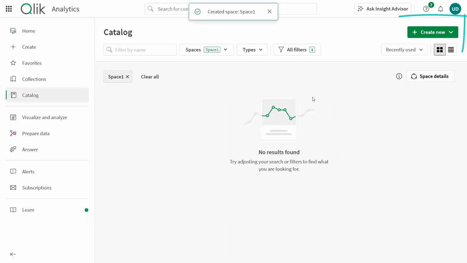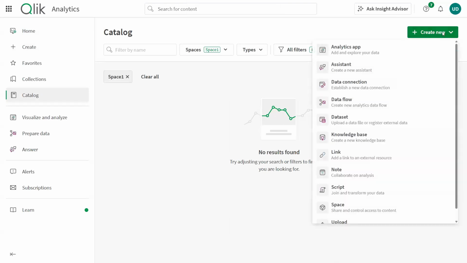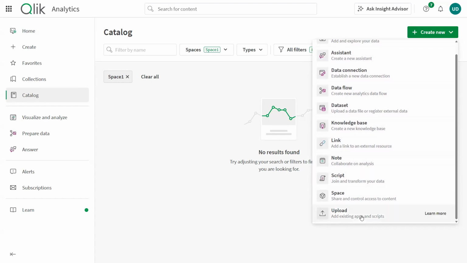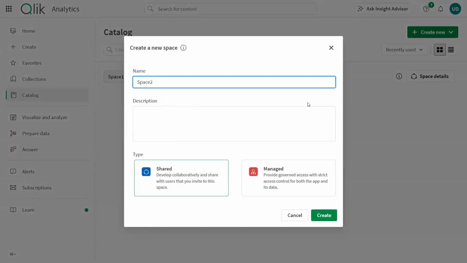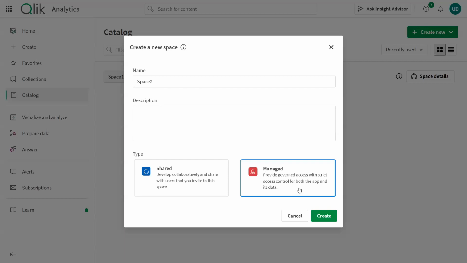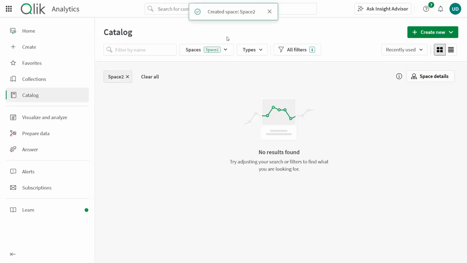All right. Create new. Is upload an option there? Yes, this allows the same menu we had in the create section. So I create space two, managed space, and then create. All right, we've got our two spaces.